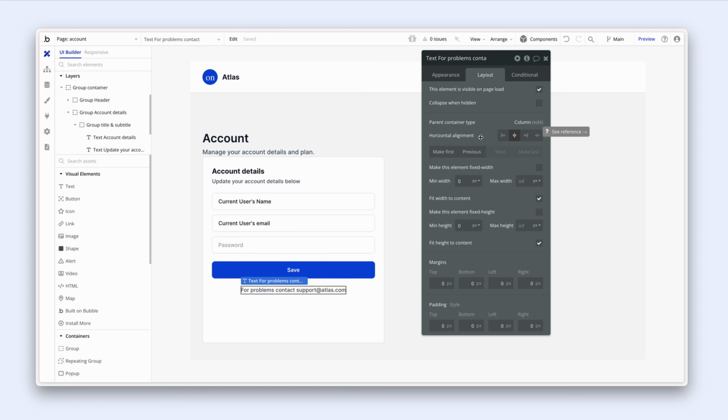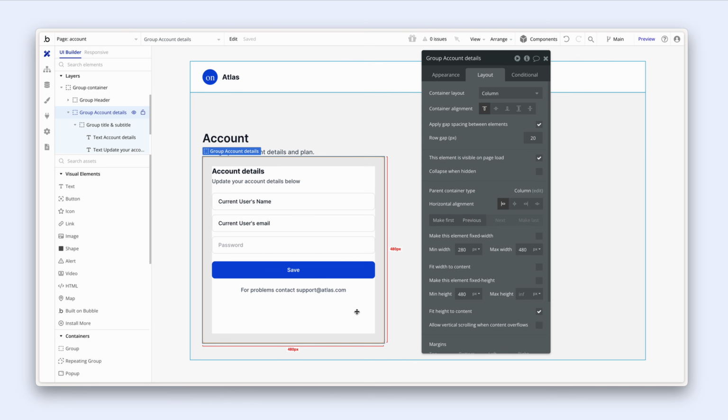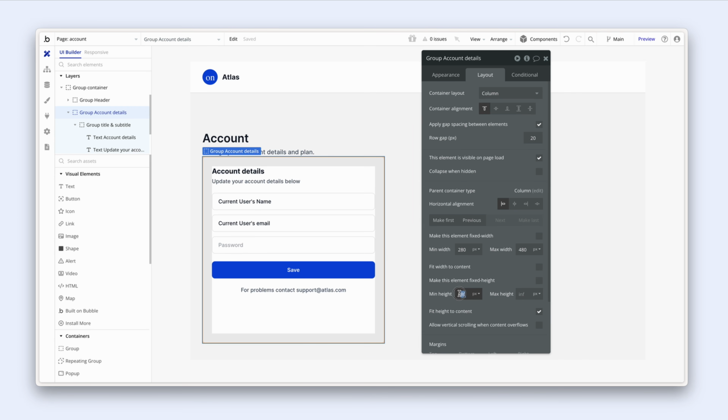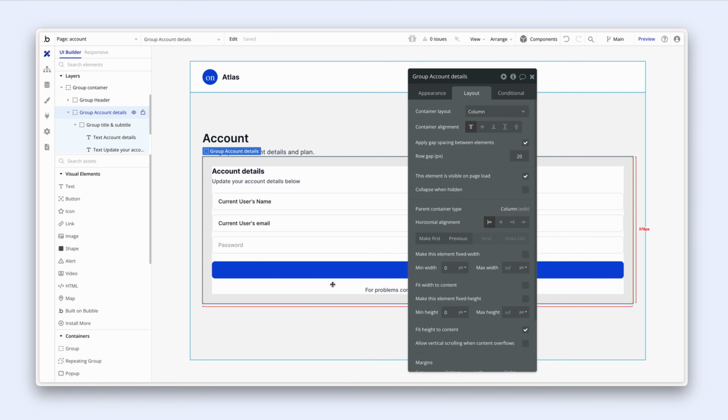I'll put that in the center, horizontal alignment. Once we've done that, guys, we are pretty much done with the design work on this group account details. So I'm going to remove them in height, and I'm also going to remove them in width and remove the max width. I'm going to let that span edge to edge because we're going to copy and paste it now.